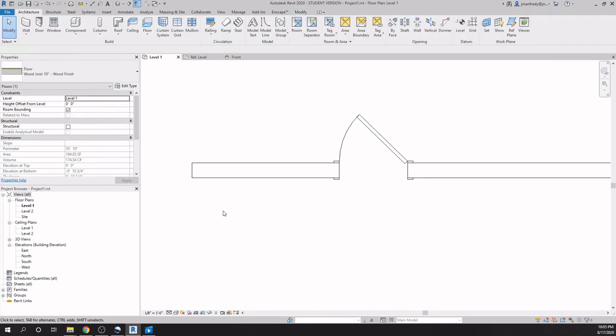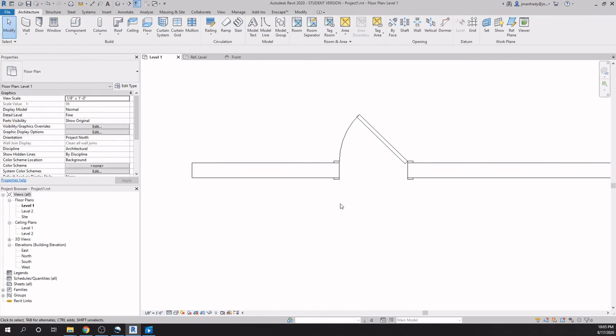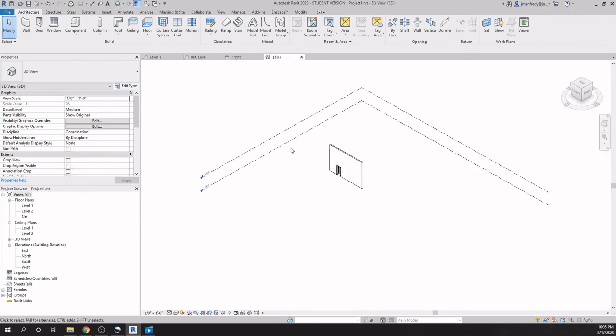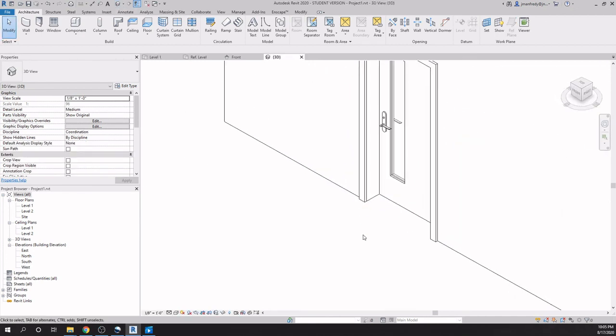Let me erase that floor. Go to Fine Level of Detail. Same look as medium. That works. Go to 3D. The door appears right there.